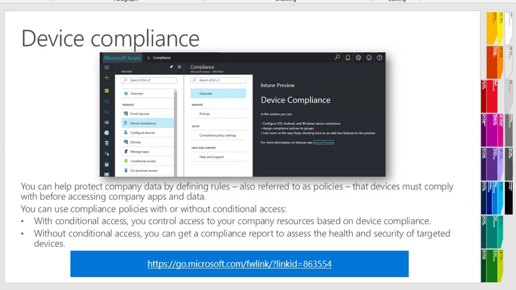Device compliance. Intune protects corporate data by empowering IT admins to set policies that manage how devices access corporate data and what the device can do with the data once it's been accessed. So you can help protect company data by defining rules, also referred to as policies, that devices must comply with before accessing the company apps and data.